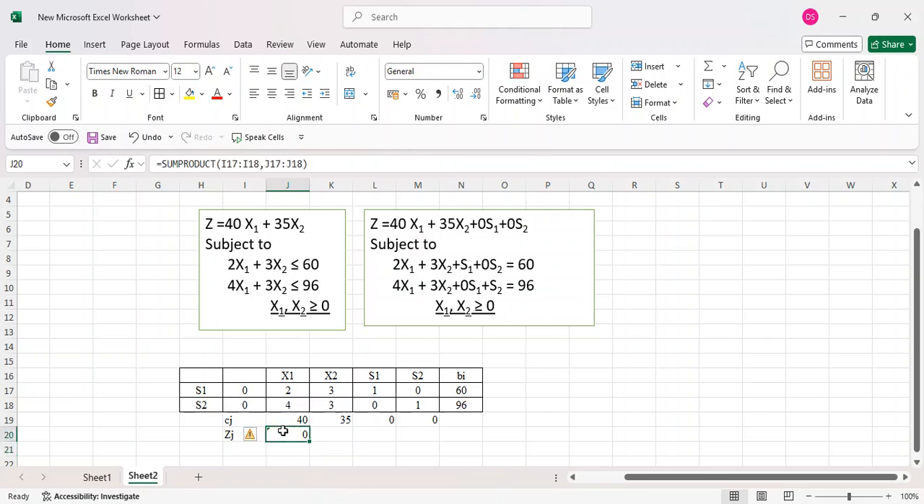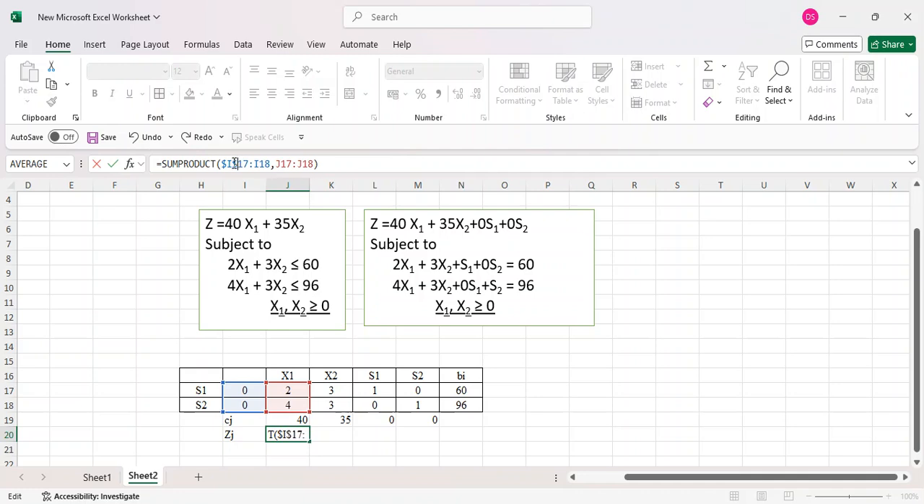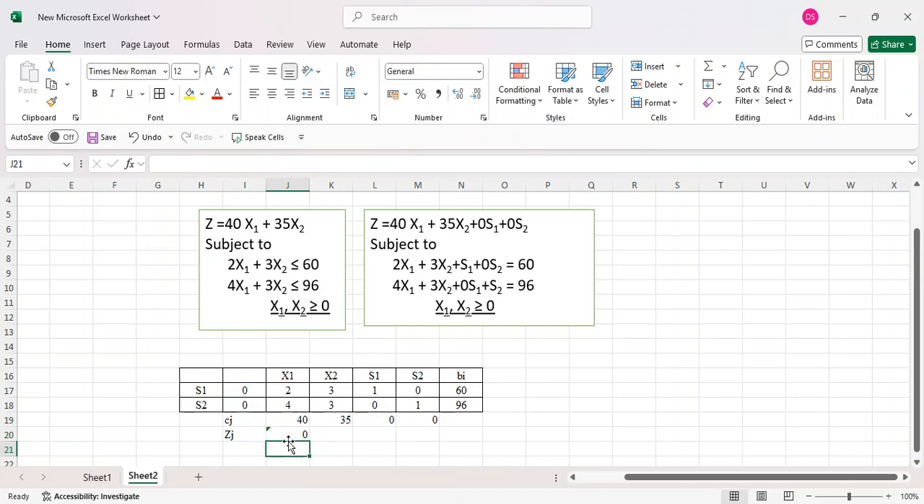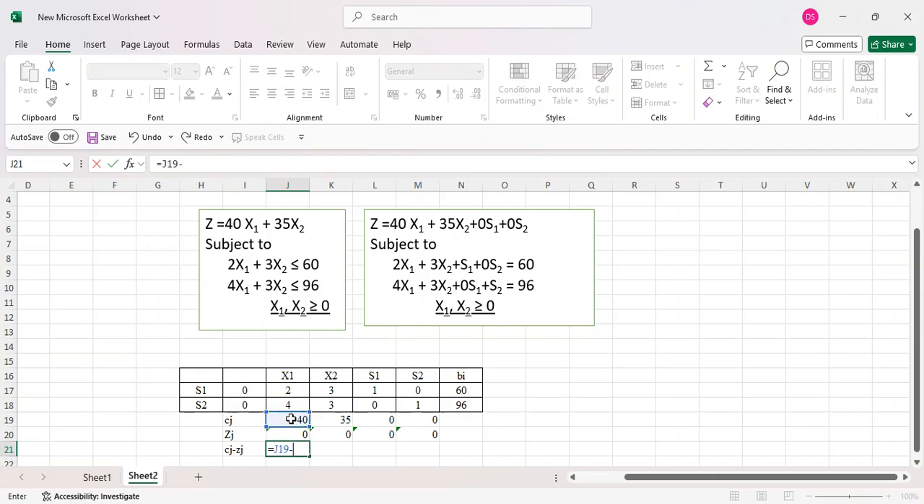I make it 0, and I fix the reference, because the x1 and x2 values will be the same for all the calculations, so I fix it first. Once you fix it, you just drag it to the right-hand side and every value becomes 0. Then what should be the cj minus zj? Again I put the formula here.